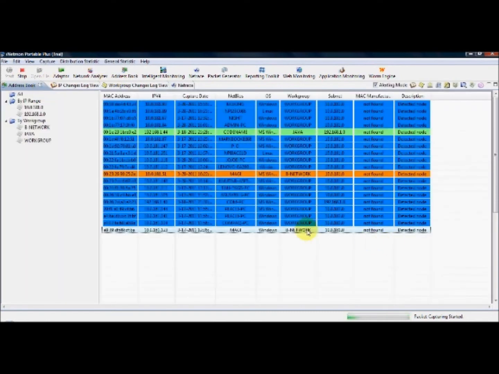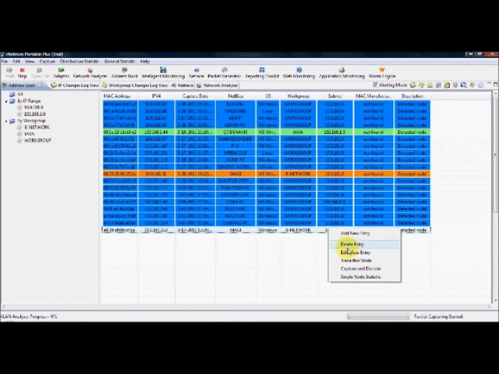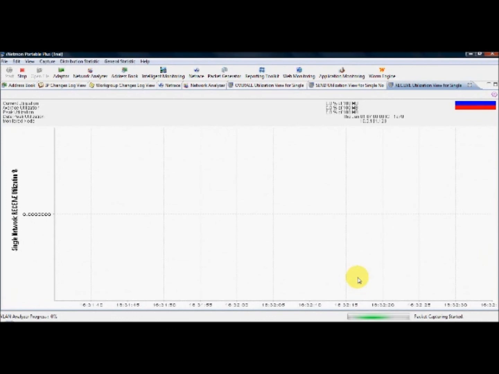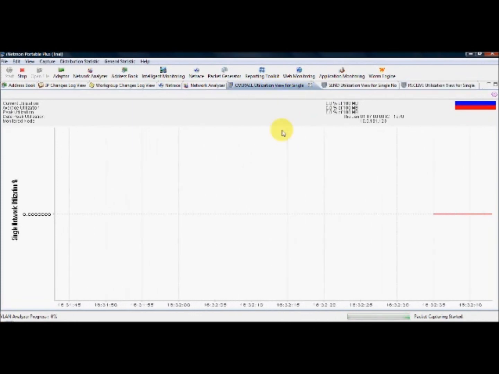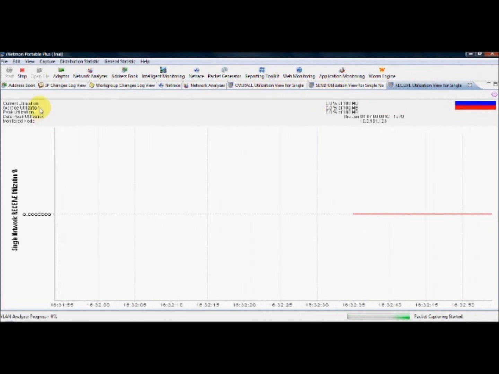The next one is the capture and decode. If we click here, it will show the network analyzer, and this one also will be more clear in the network analyzer tutorial. The last one is the single node statistic. If we click it, there will be 3 windows: the overall utilization view for single, the send utilization view for single, and the receive utilization for single. These 3 will be explained more clearly in the general statistic tutorial.